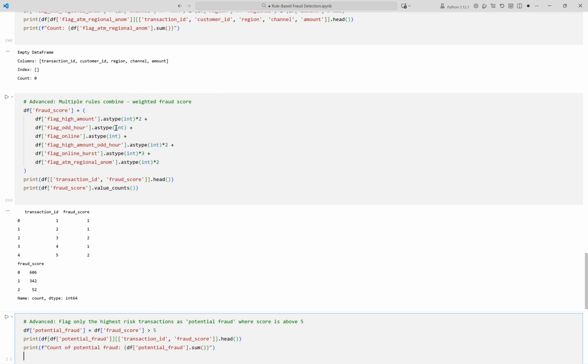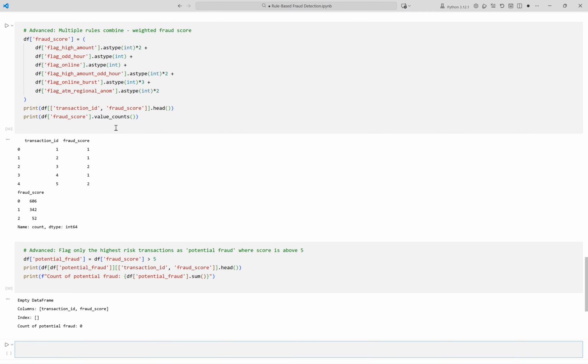Running the cell now. This output shows that no transactions currently have a fraud score above 5, meaning none are flagged as potential fraud. This highlights the need to review our fraud scoring threshold or data distribution before relying on this filter for detection. It reinforces the lesson's focus on carefully understanding and validating how risk scores relate to real transaction patterns. If you lower the score threshold, do you think more or fewer transactions get flagged?